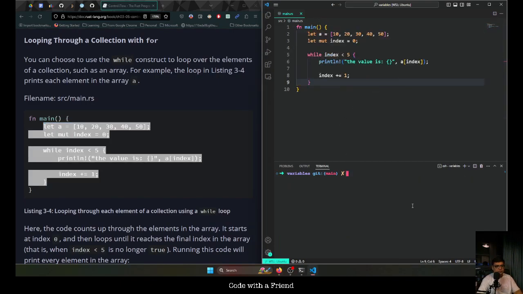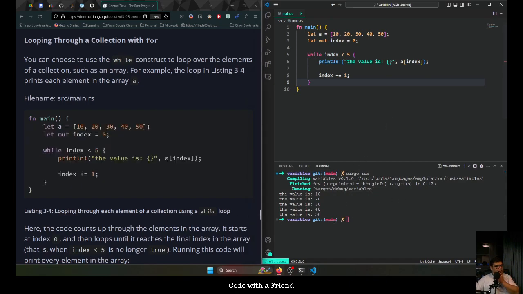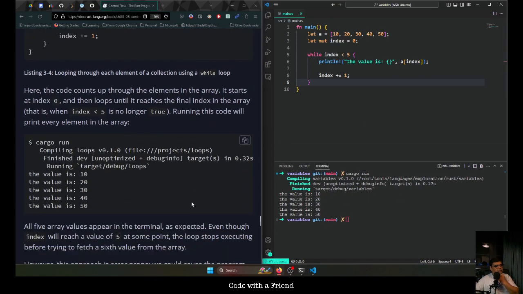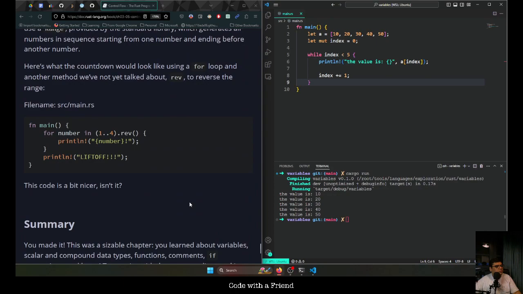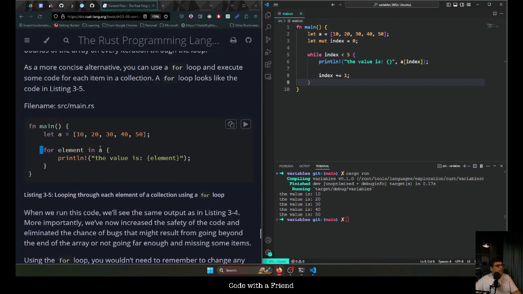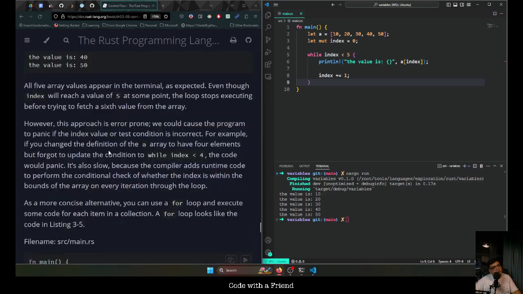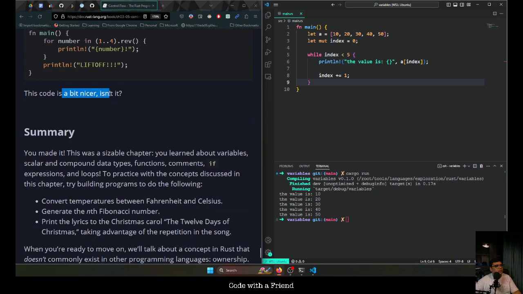Cool. The value is 10, 20, 30, 40, 50. Okay. Hmm. Okay, yeah, I guess the for loop is a very small thing for something like this. Okay, element in. This is nice syntax. We can also provide something like this, number in this. The code is very nice.